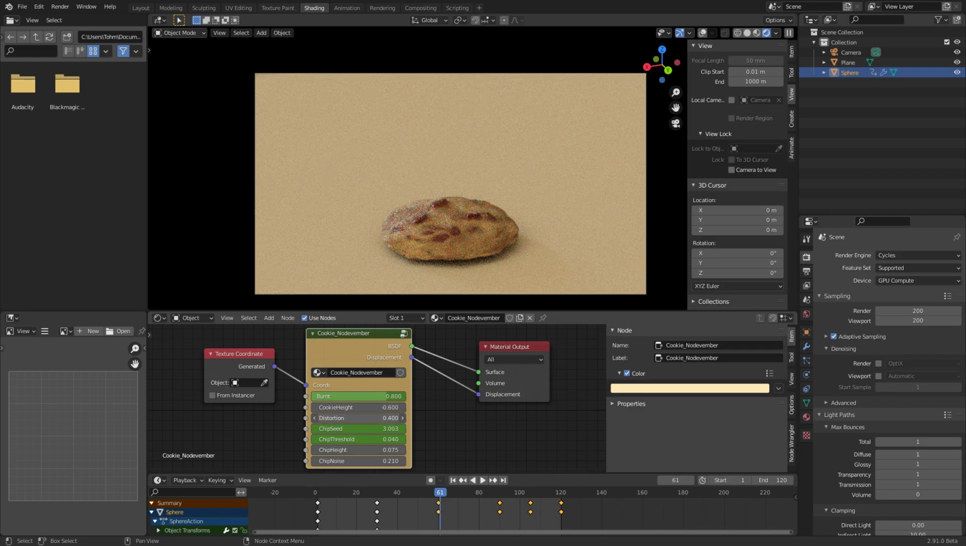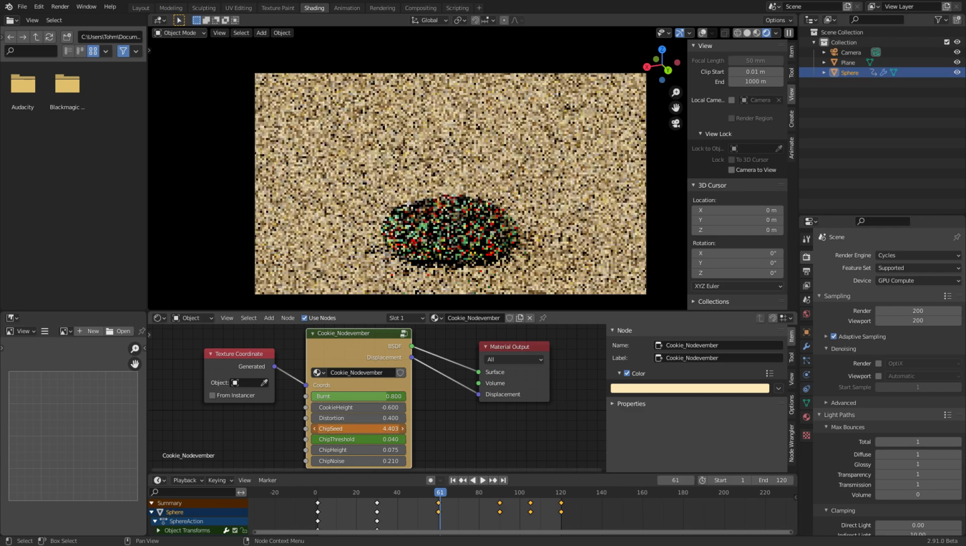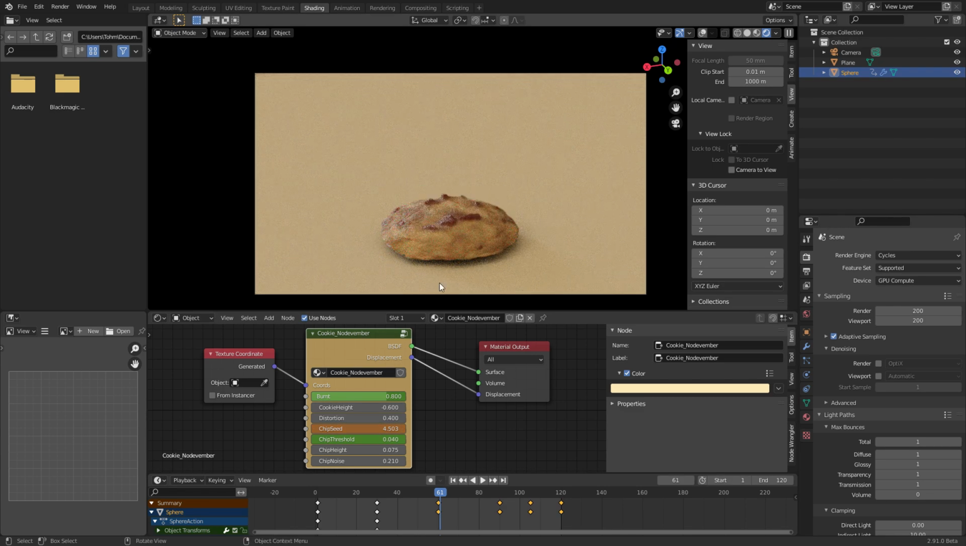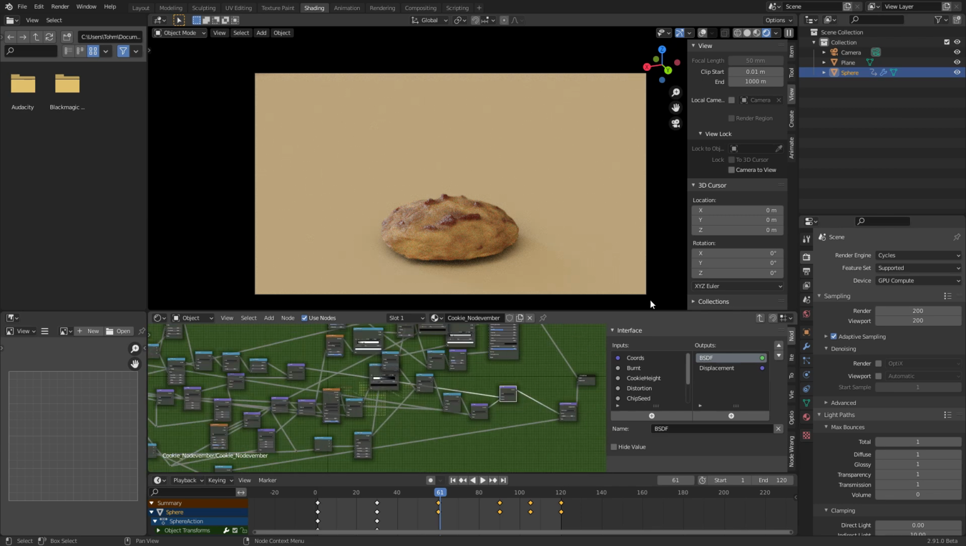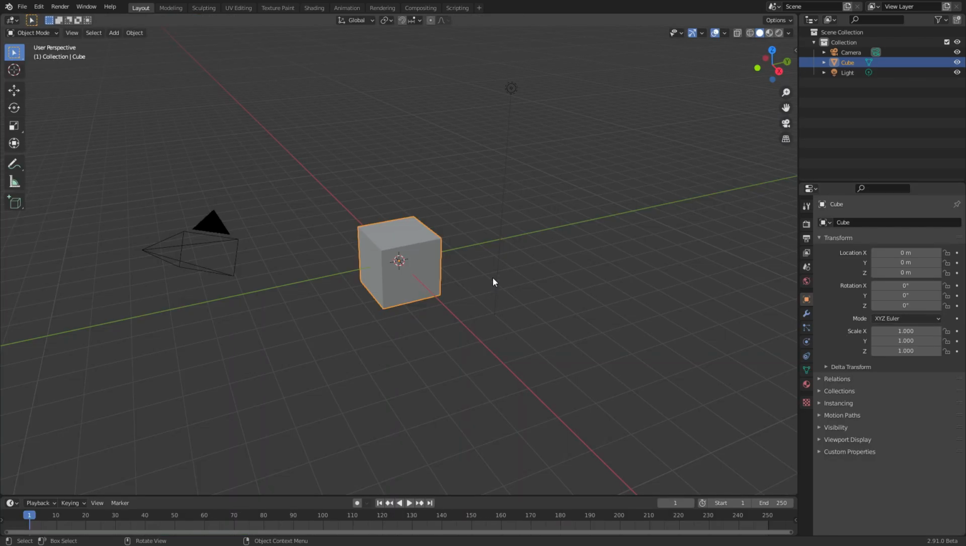We also have a distortion, how distorted our cookie is. Dude, I feel like this is taking too long. We also can control the chocolate chips, etc. Let me show you how to make this again. This tutorial will show you all these nodes. If you want the blend file, it's going to be available on Patreon because we're not going to do the full project here. We're just going to get you pretty close.